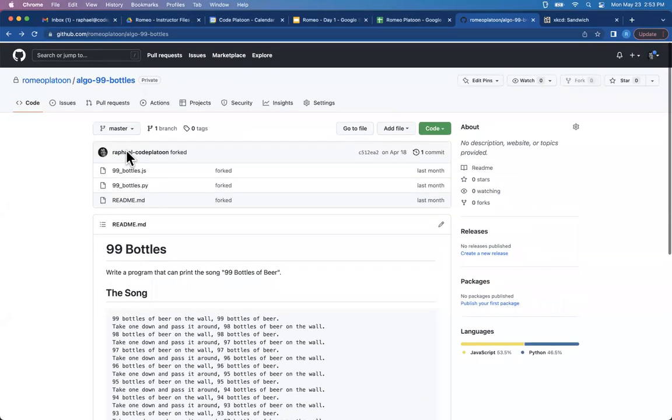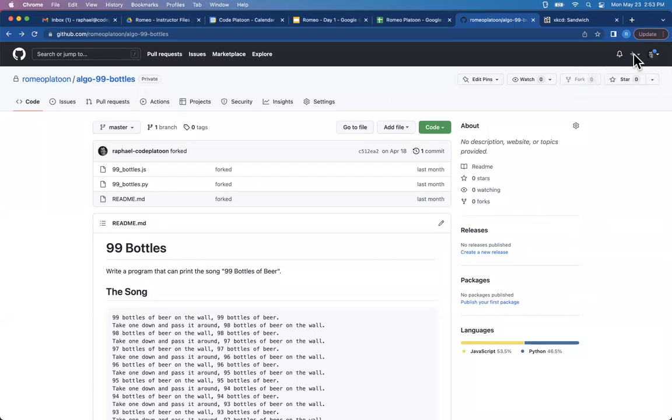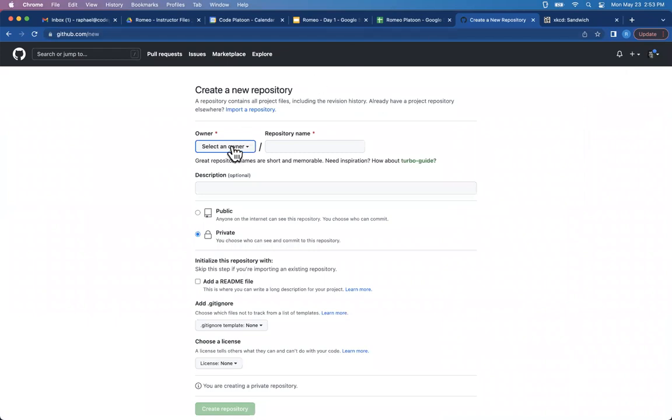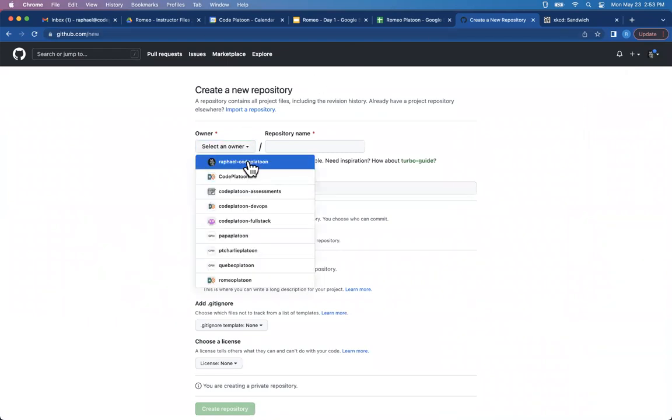Now I'm going to go to my GitHub. I'm going to create a new repository. And I'm going to make sure that I create this repository under my account, my organization, not the Romeo Platoon organization. You guys won't actually even have permission to do that, so that's not a problem you're going to have. But I have too many organizations, so I always have to make sure I don't do things in the wrong organization.